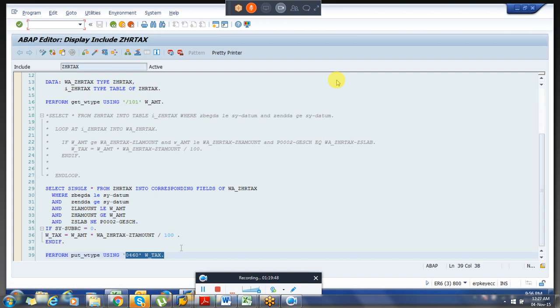So this is the final weapon we have. If you can't achieve something through PCR, then you can use this functionality to work on.